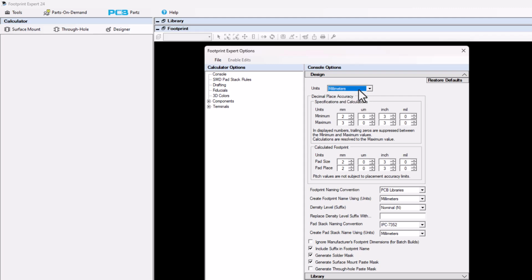90% of all library parts created today are created in millimeter units. So that's what we're going to be focusing on in this video. We do have units for millimeters, micrometers, inches, and mils. And I want to explain the numbers. The numbers are, we have minimum and maximum. Minimum can never be greater than maximum, of course, because maximum is the maximum.